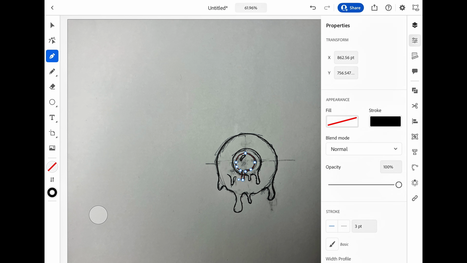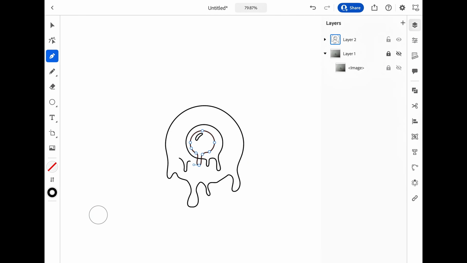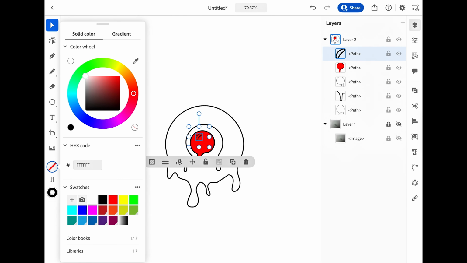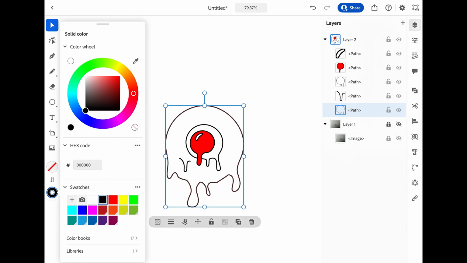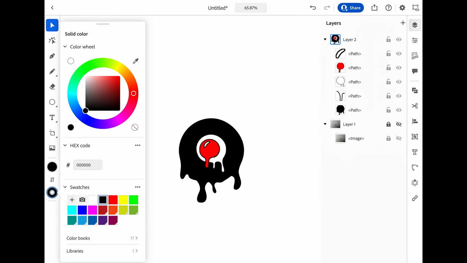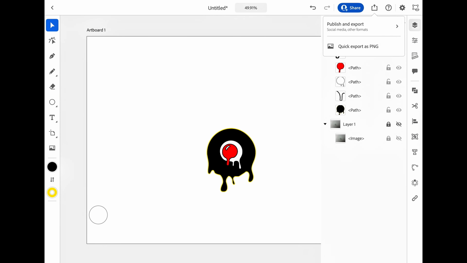Alright, so after you got the shape traced out, you can go ahead and delete that picture. You can add colors to it if you want. Stuff like that. Also change the outline, make the outline yellow, whatever color you want. There you go. All you have to do is save it, export it. There you go. You have a logo.